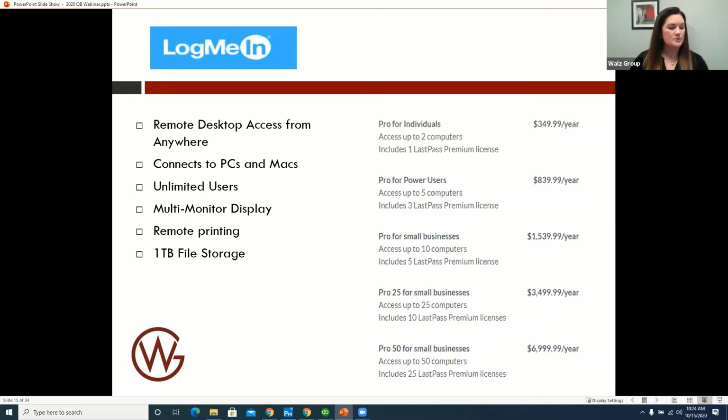With each subscription, you get 1 terabyte of file storage, which allows you to easily store all your files and access them from anywhere. With LogMeIn, you do get remote printing, so you can print to your local printer, and you can have multi-monitor display while logged in through LogMeIn.